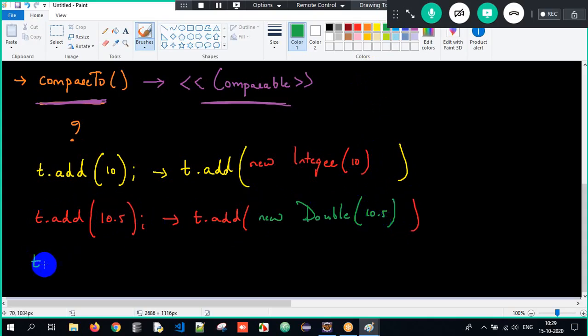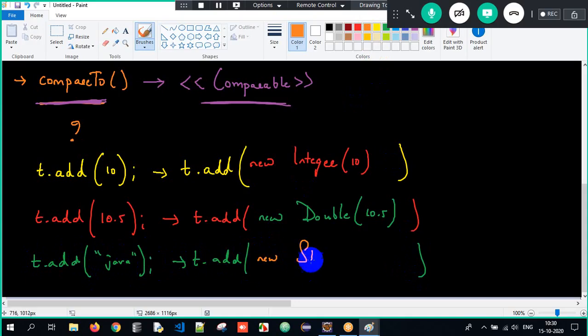Clear? If I tell it as t dot add of Java over here, it's nothing but a string object getting added. So new string of Java here. Clear? This everyone knows, right? Because collection means it's completely non-primitive. When I add 10, it's an integer object. 10.5, double object. Java, it's a string object.